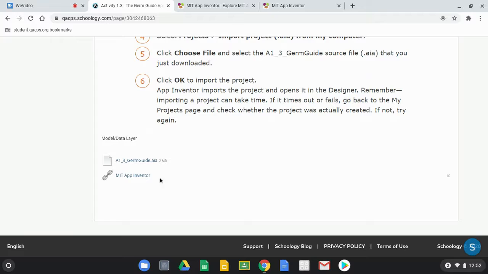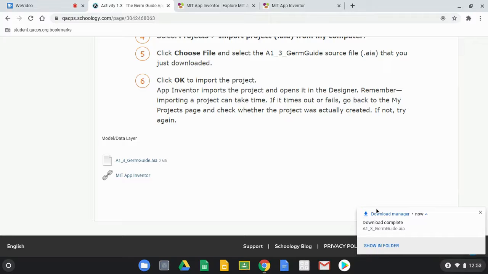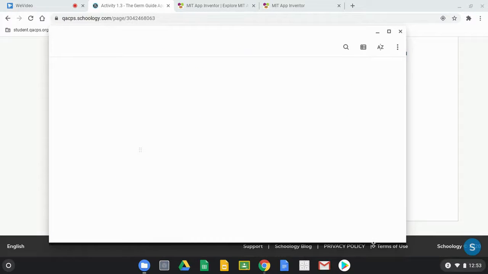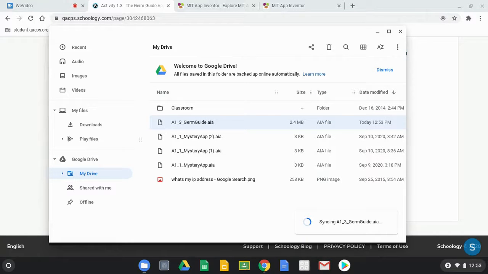The first thing we're going to want to go ahead and do is click on this AIA file. That's going to go ahead and download that into your files or download manager. And what we're going to want to go ahead and do is check to see where it's actually going. So we'll click on Show in Folder. And from there, we're going to locate where it's actually being stored on your Chromebook.